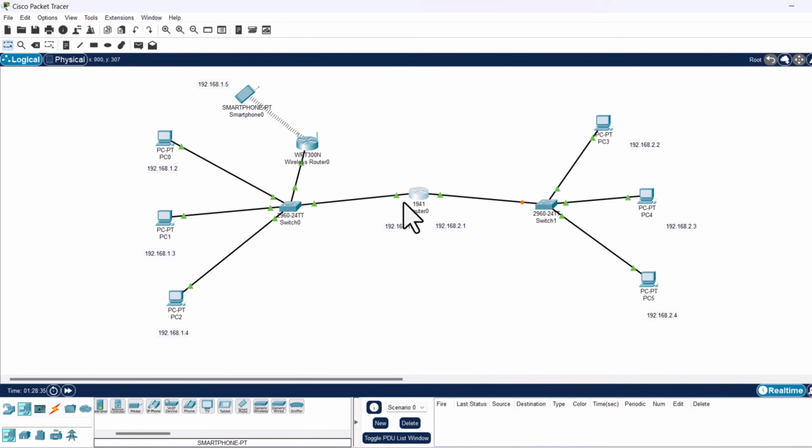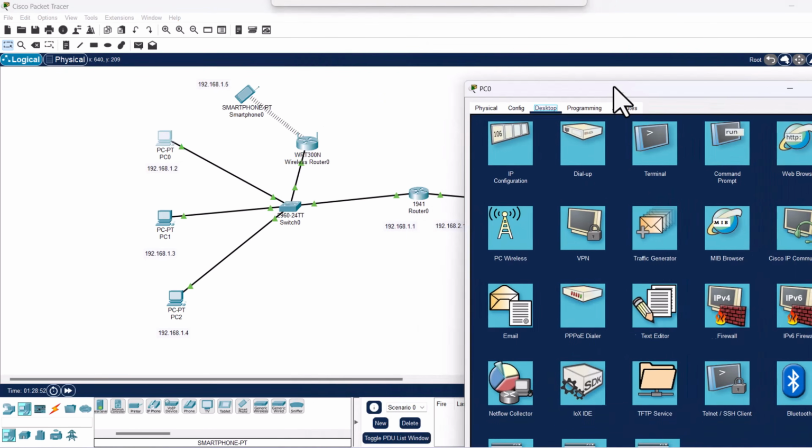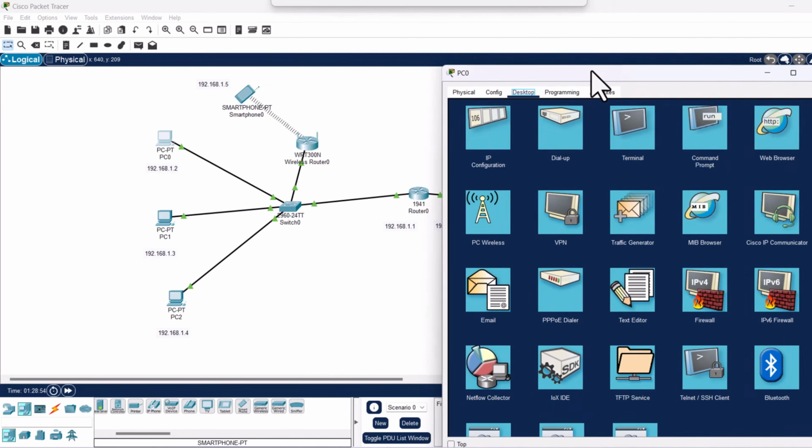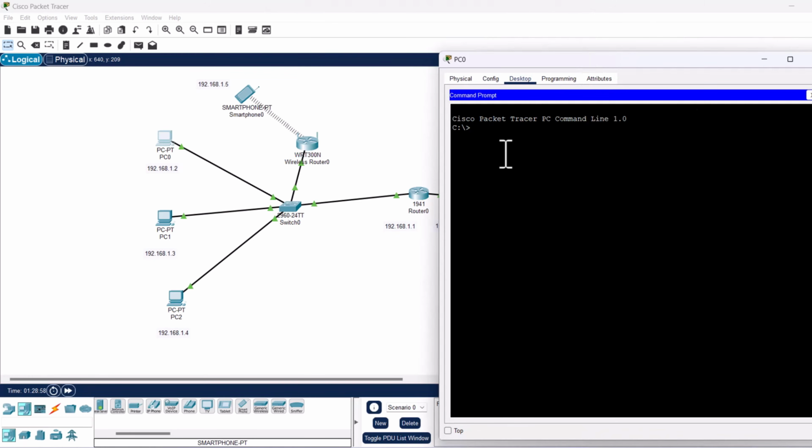However, these two networks are still not connected and they still don't see each other. As proof, I will click on this very first device, which is PC0 in our case. Let's click into it. As from previous videos, you already know how to check the network connectivity with other devices. Now let's open a command prompt, and in command prompt let's try to ping, for example, this phone, whose IP address is 192.168.1.5.